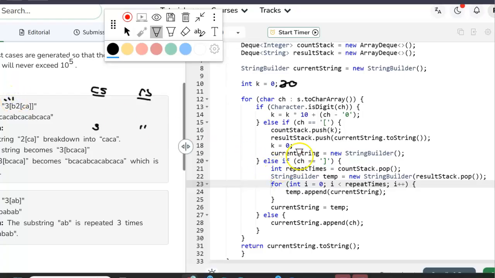All right, next. Next is a character. It's not a digit, it's not a bracket, it's a character. So current string, we're going to append. Current string is a B. All right.